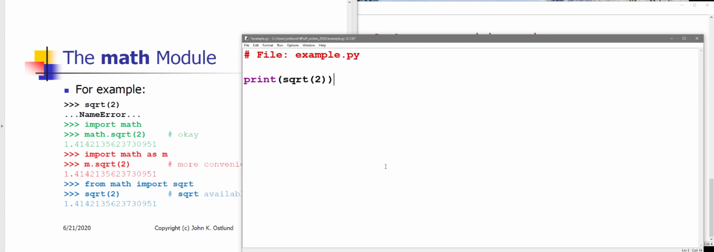Okay, square root is a math function. We ought to be able to find out what the square root of 2 is. It's going to be 1.414 something. So let me save this by pressing Control S, and then we'll run it by pressing F5. Okay, recall that run module, the shortcut for that is F5.